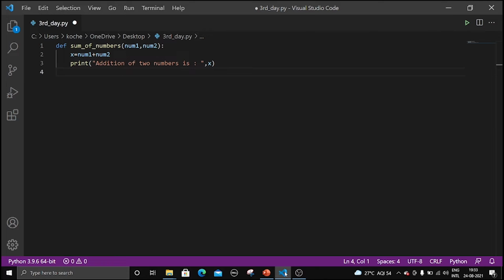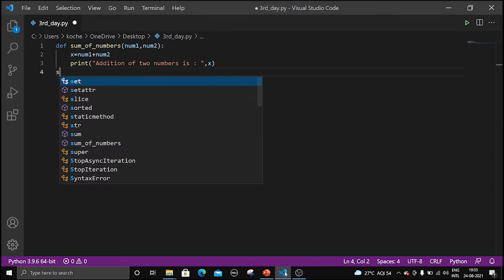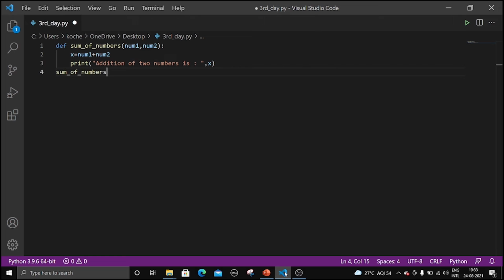Now let's call it. How to call the function? Just write the function name here, sum of numbers, and in the brackets you can pass anything. Since we are adding two numbers, let me pass two numbers, 5 comma 6, right? So Control plus S, let us save the program and let us run it.